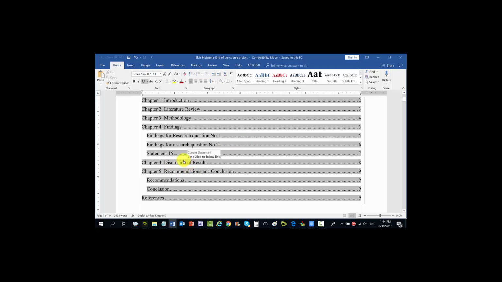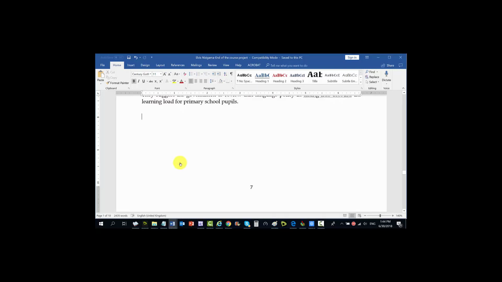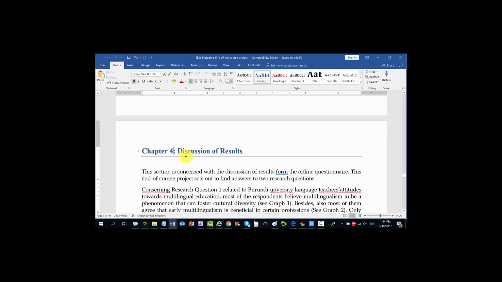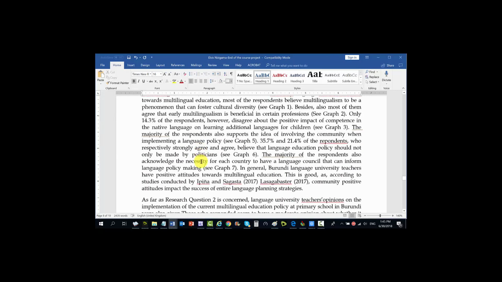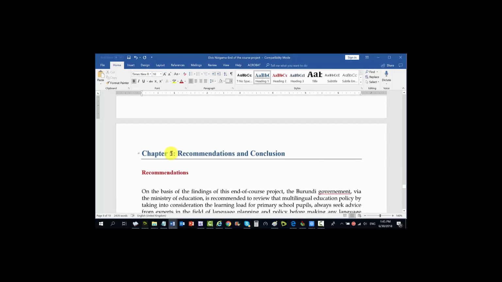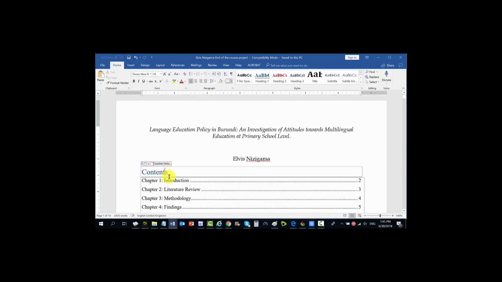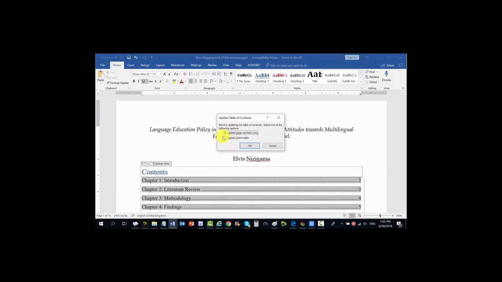To get back to here, all you need to do is just do this to take you there, or you go there physically. This should be chapter 5, and then this will be chapter 6. So you can see we have modified something here. So when you go to the table of contents, just click anywhere and you see update table. Just click on update table here. Update page numbers only? No. We don't want you to update page numbers only. We want you to update the entire table.